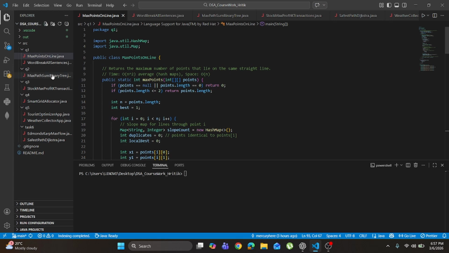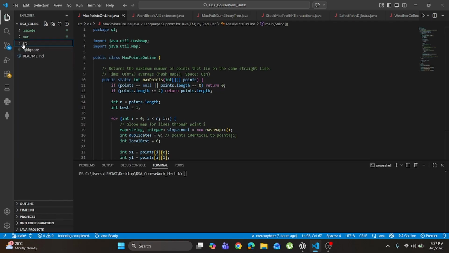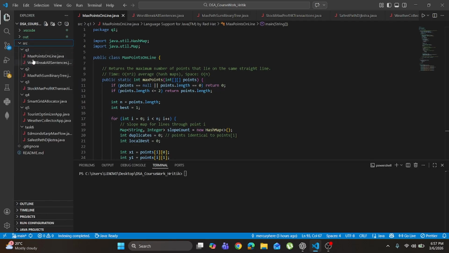As you can see on the left side, this is my project structure. Inside the src folder, I organized the work question by question into question 1, question 2, question 3, question 4, question 5 and task 6. That has made this code easier to manage and explain. Now I will go through each part of the project one by one.